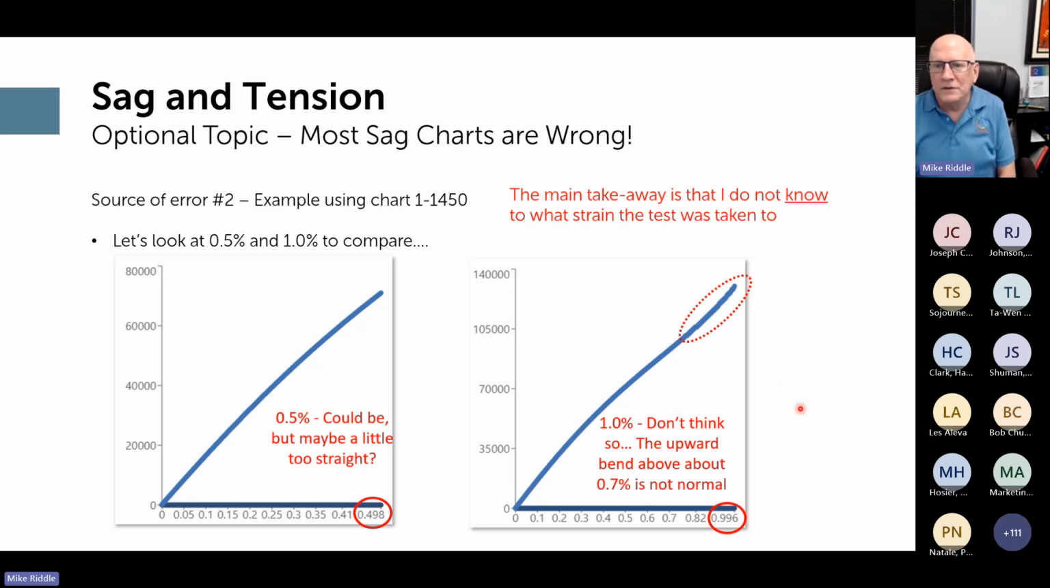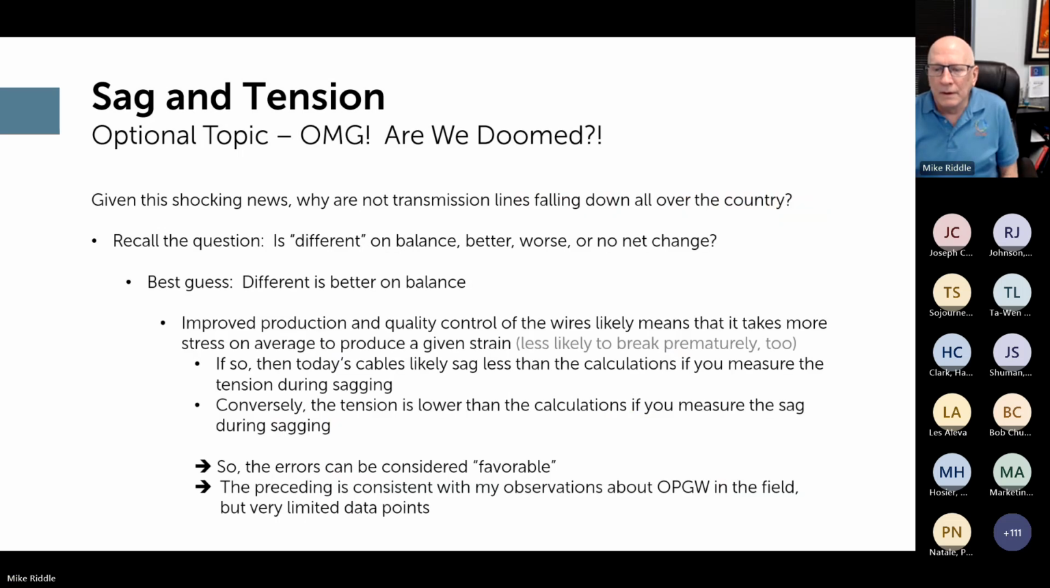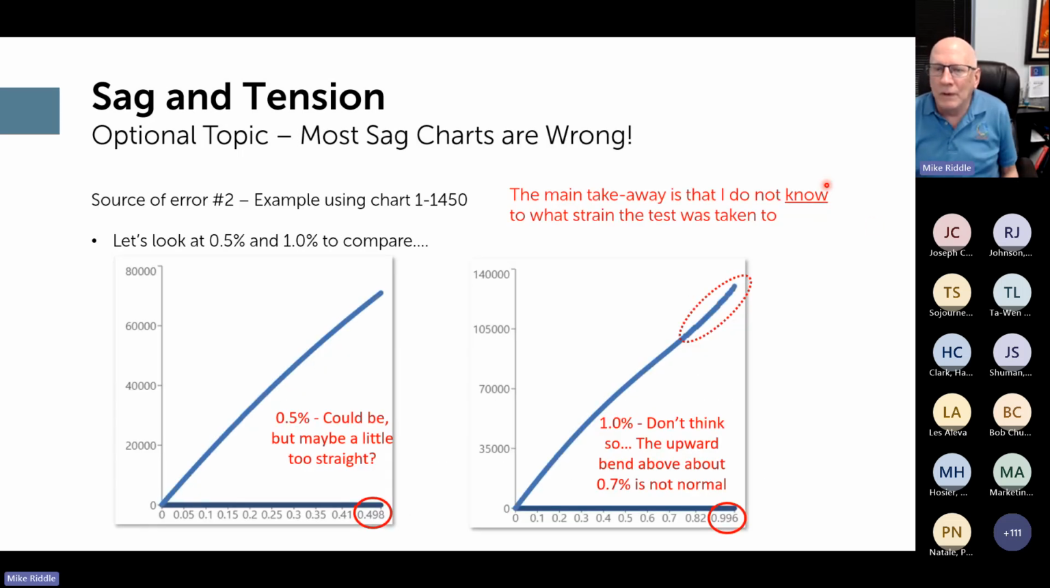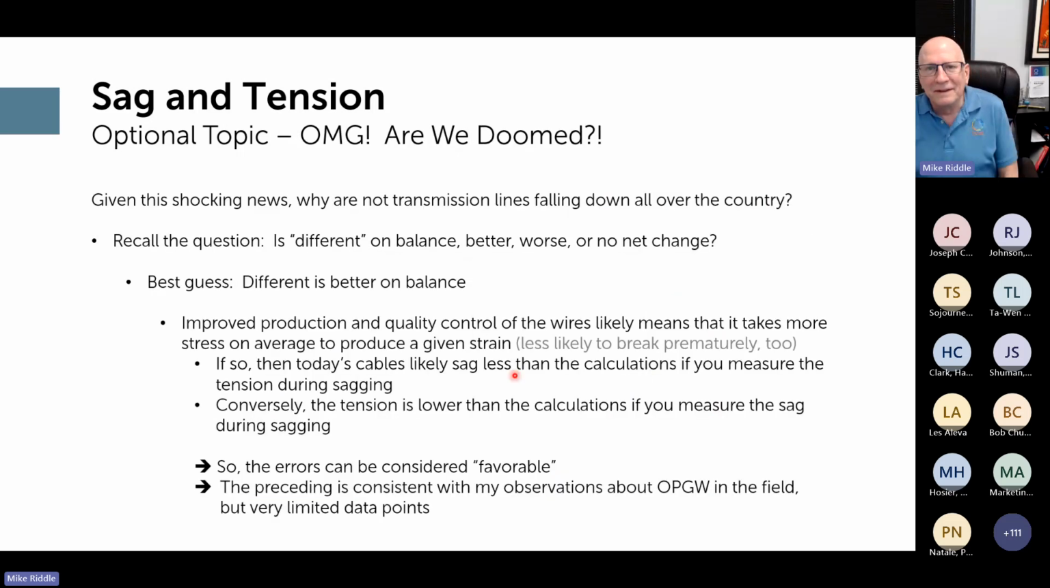So that's what I generated the curve for it. Again, the main takeaway is I don't know what the test was because there's no information in the file to tell you that. They gave you the test temperature. That was nice of them. Why they didn't say we did it up to 0.5%? I don't know. Beats me.